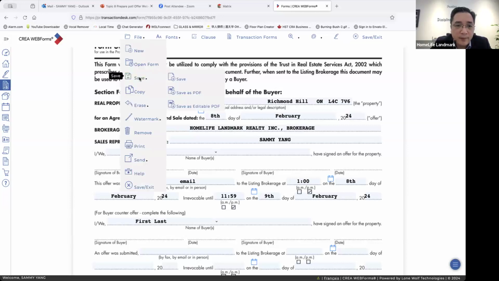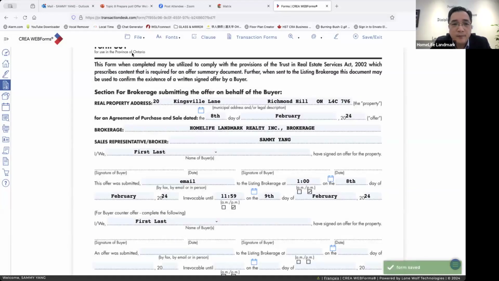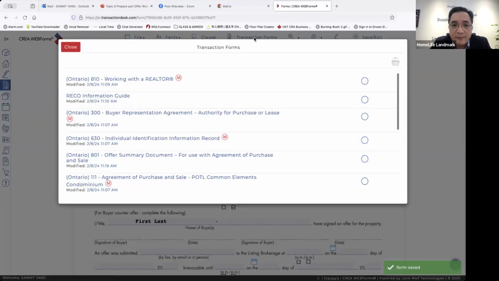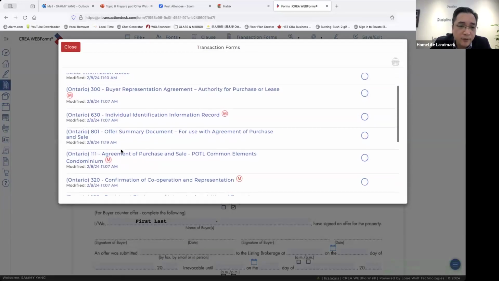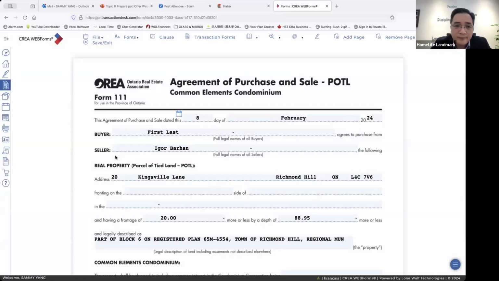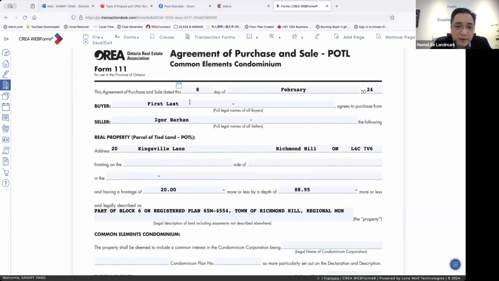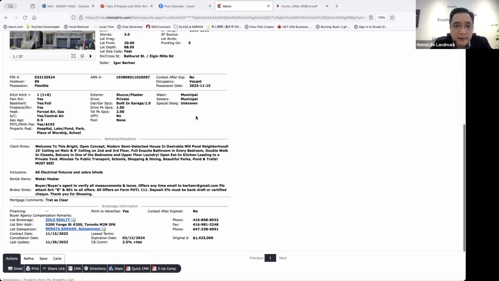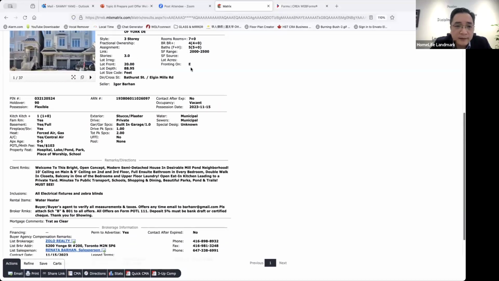Before you go to the next form, remember to always click save. The save is under file, under save. So we go to transaction forms, and the next form is 111, Agreement of Purchase and Sale. The date is today's date. The buyer's name is a fake name, first and last name. And the system has already imported information. On the front, we have to quickly check the front on east.